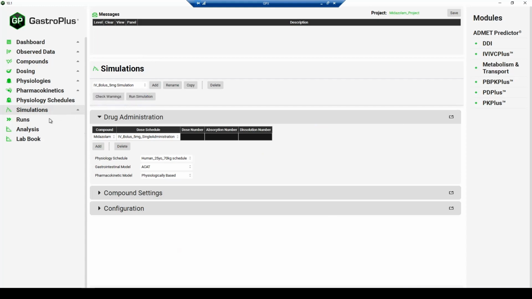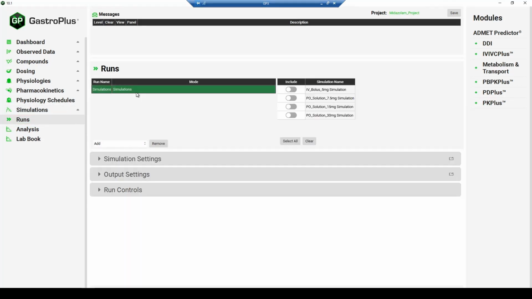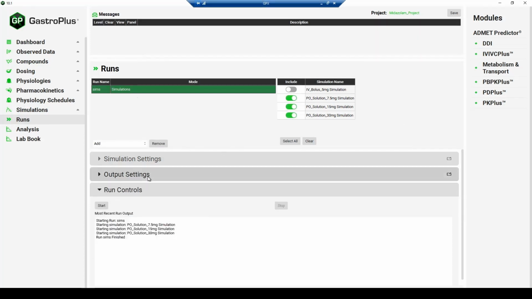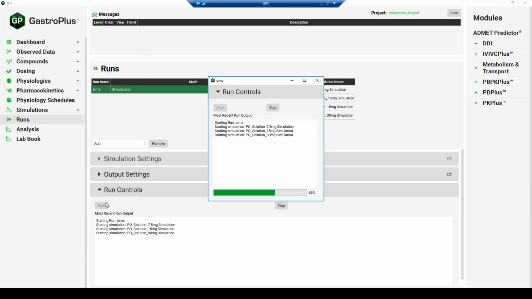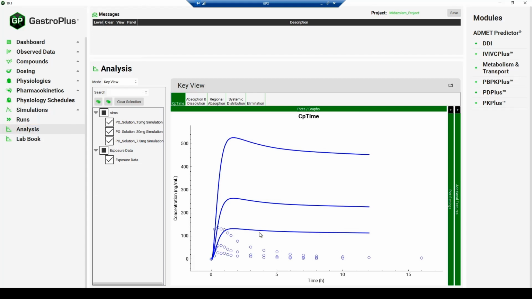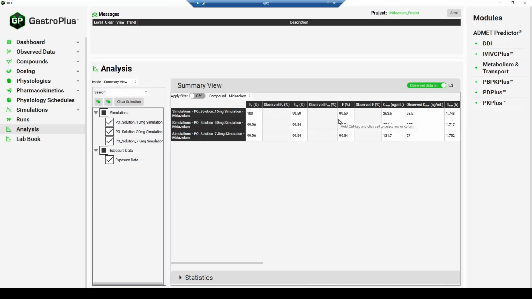In order to run the per-oral simulations simultaneously, we will navigate to Runs view, select the batch simulations run that has already been created, and add our three oral simulations. Then we will click on the Start button. Over here, we can see that the elimination of the simulated curves are under-predicted. This is because of the lack of the CYP3A4 enzyme. In the summary view, the predicted bioavailability is almost 100%, which is inconsistent with the findings in the clinical study.